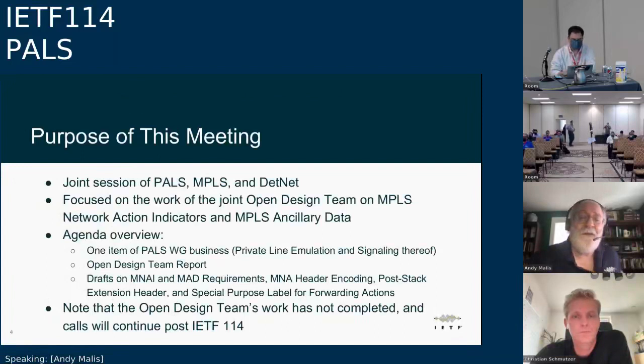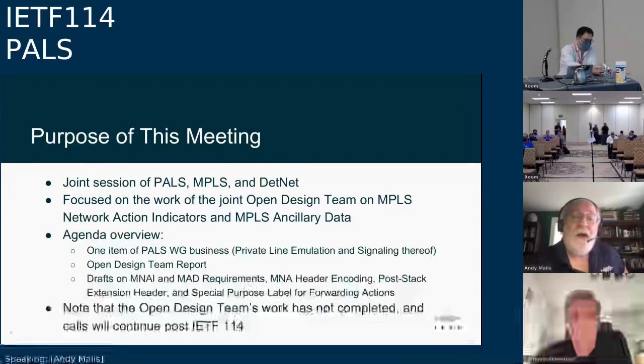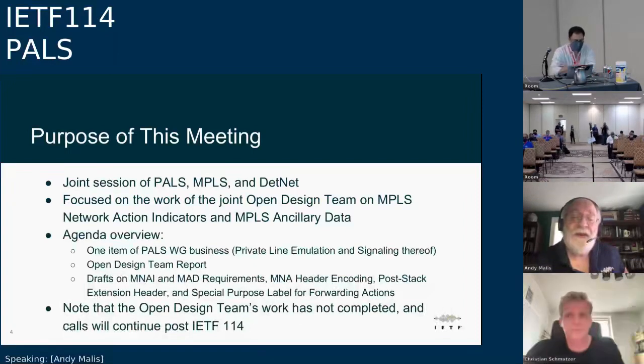Next, the purpose of this meeting: this is a joint session for the PALS, MPLS, and DetNet working groups. It's focused on the work of the joint open design team for the MPLS network action indicators and MPLS ancillary data. This is work that's been going on for just about a year now, I think. And it's been extremely active. And while all of the activity happens by email on the MPLS email list, we've been doing joint sessions for PALS, MPLS, and DetNet while we're actually at the IETF meetings.